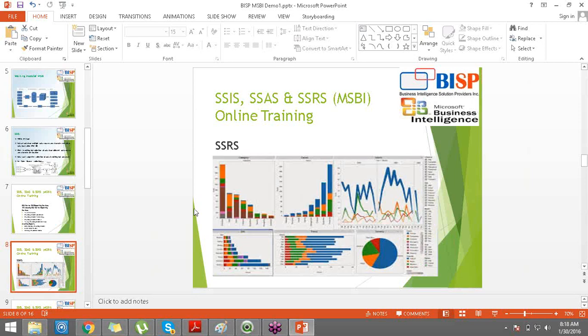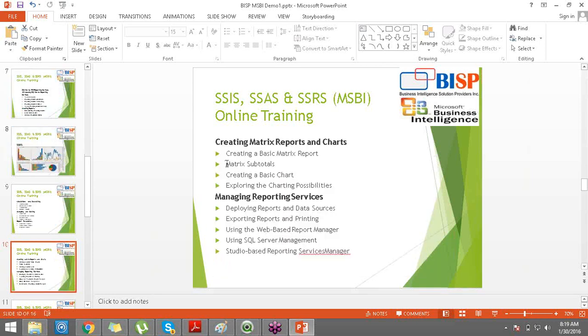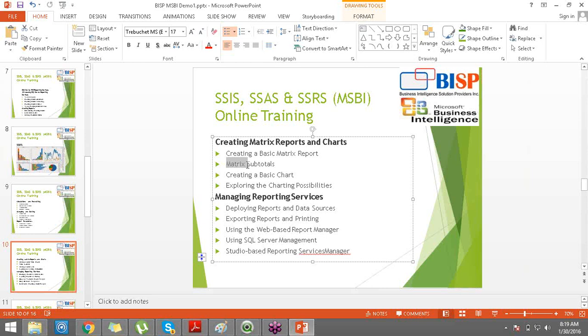So in SSRS, you have different types of reports. You have matrix report, you have basic report, you have some different flavors of reports. Matrix, sub report, charts, drill down report, drill through report. So in this way, you have different flavors of reports in SSRS. As per the client requirement, you are going to create the report, whatever kind of report the client is looking for.